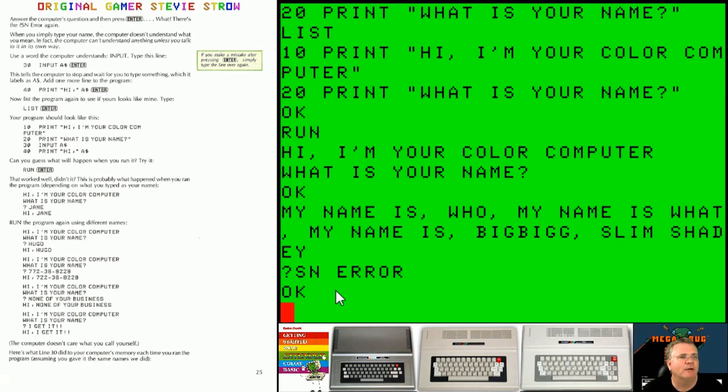In fact, the computer can't understand anything unless you talk to it in its own way. Use a word the computer understands: INPUT. Type in this line: 30 INPUT A$. Remember the strings we did in the previous chapter? We're now inputting a string. This tells the computer to stop and wait for you to type something which is labeled as a string.